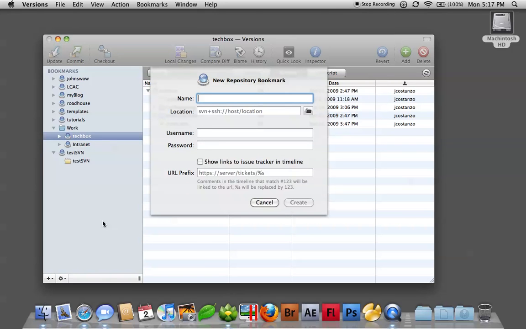Now this add repository bookmark, this is for if you need to add a totally new SVN. Something like you go to a job and they have an SVN, you need to set it up. You can go ahead and type in the name, so you could do testing SVN, and you would type in basically the URL string of the actual SVN that's set up.